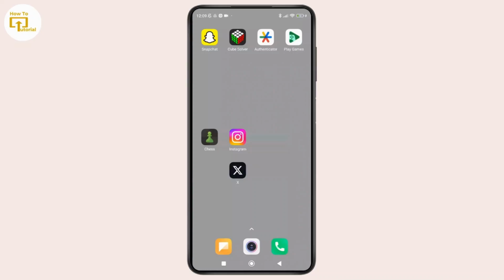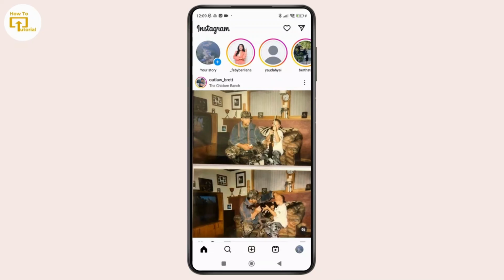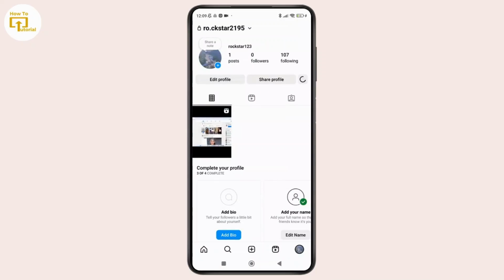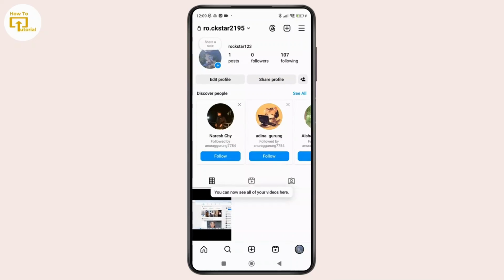So first thing first, open the Instagram app on your phone and make sure that you are logged into your account. And now here, once you are inside the app, simply tap on the profile icon shown in the bottom right corner of the screen. And now here, once you are in your profile section, simply tap on the three dash icon shown in the top right corner of the screen.